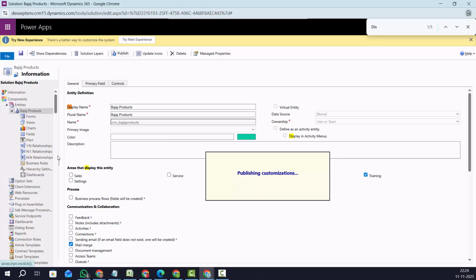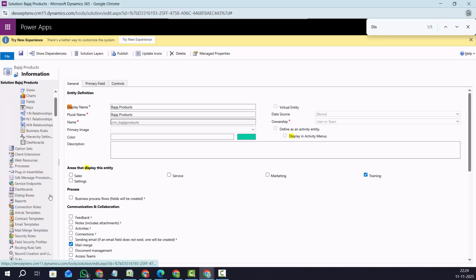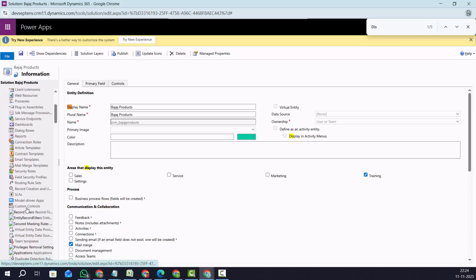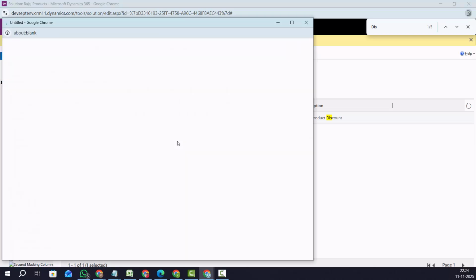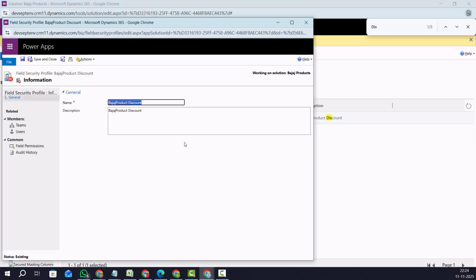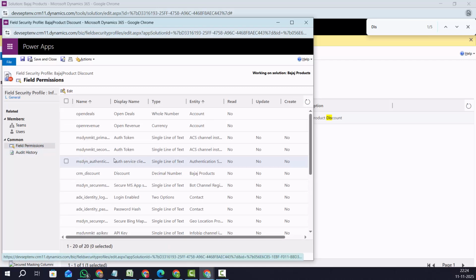So while creating the field itself, whether you want to provide security for that field or not, you have to check it. You have to enable it. Okay. While creating the field itself. And now you go and check it, that field should be there in field level security. So open it and check it. Bajaj product field level security. So now go to the field permission, and discount should be displayed here.